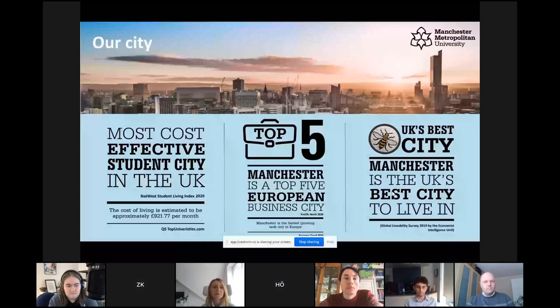There are many reasons. Of course, it's got a very large student population here. We've got 3 large universities here in Manchester. It's also a very cost-effective student city, and that's probably one of the reasons why students choose to study here. So it's a large city, so you get that large city experience, but you can still do that at a reasonable budget. And it is a very exciting city.